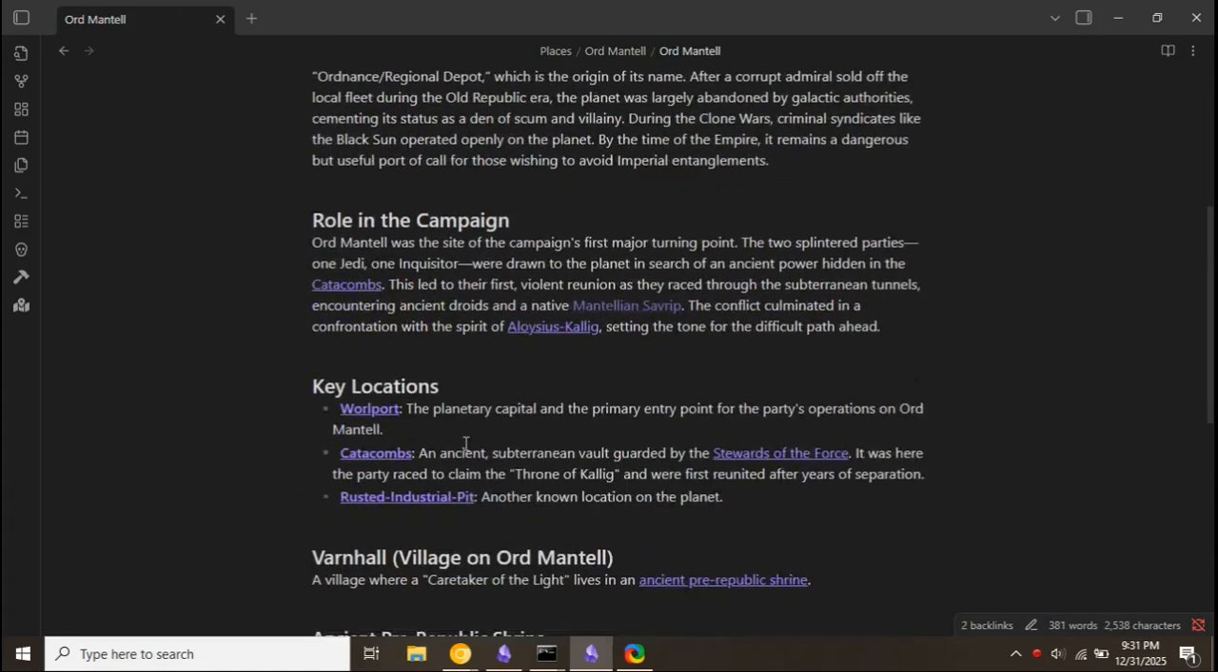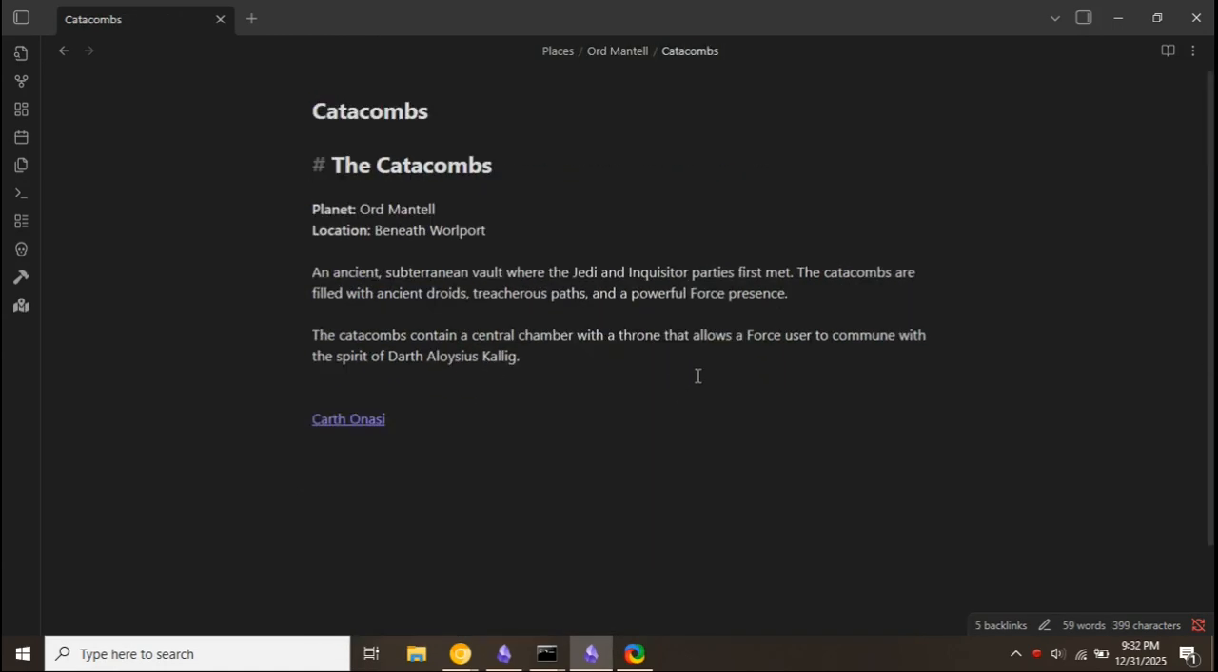Interconnected notes. With simple Obsidian-style links, which look like this, you can connect every NPC to the locations that they're at, plot hooks to factions, abilities or spells to characters or monsters. Every secret they know and every plot they've tangled in, no more endless searching.